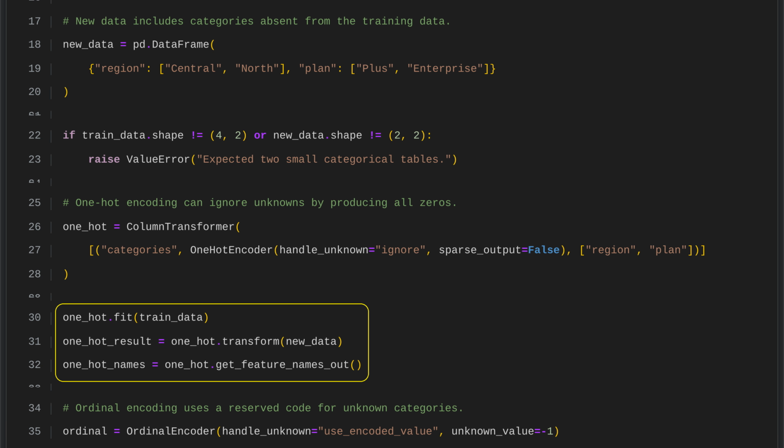A one-hot encoder first learns the categories found in the training data for each selected column. It then converts new categorical data into binary columns, with 1 column for each learned category. If new data contains an unseen category, that category is represented with zeros. The generated feature names identify what each binary column represents.